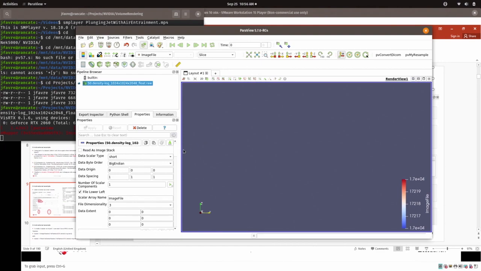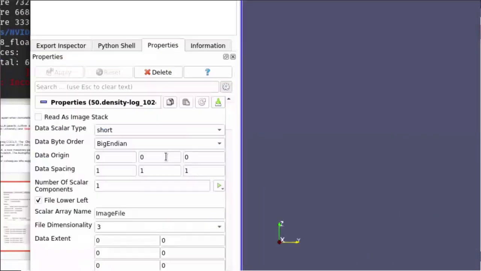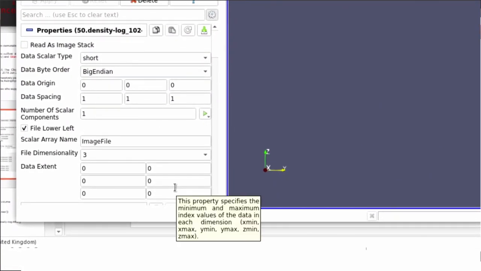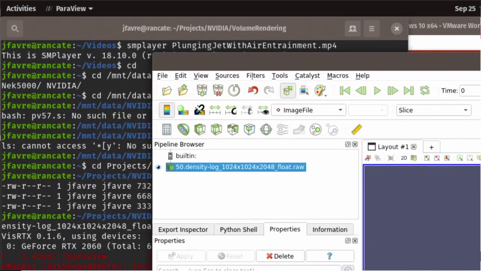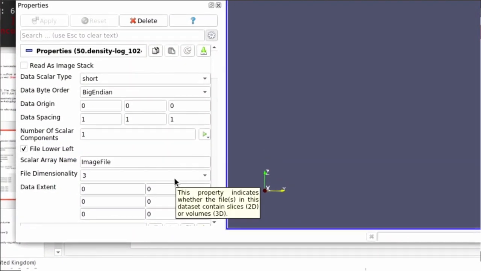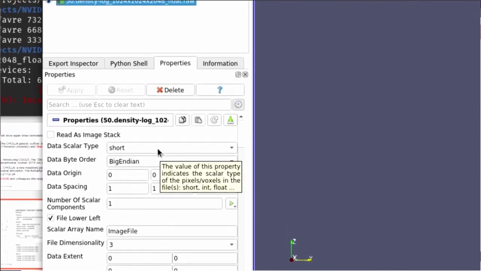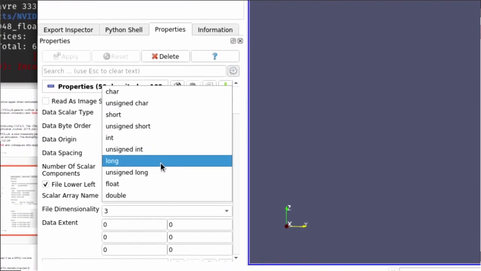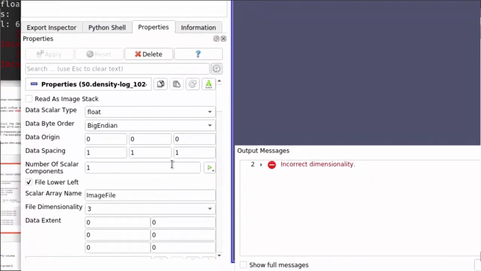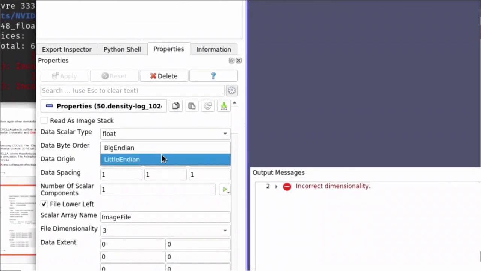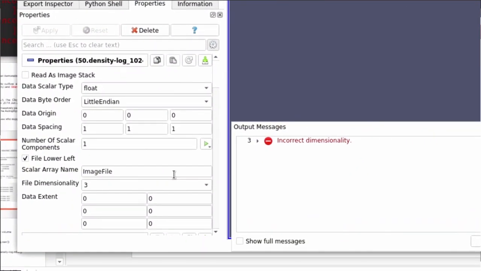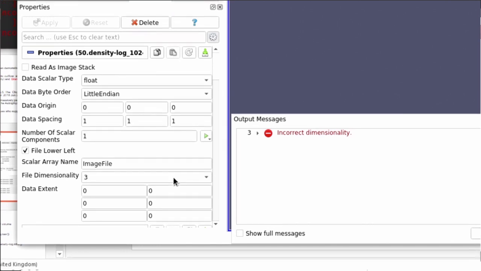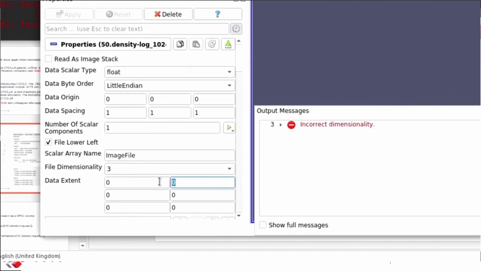If I open my interface here for ParaView, this is what I get. So I select float for the data type. I select little endian. I select here the size, which is 2048.